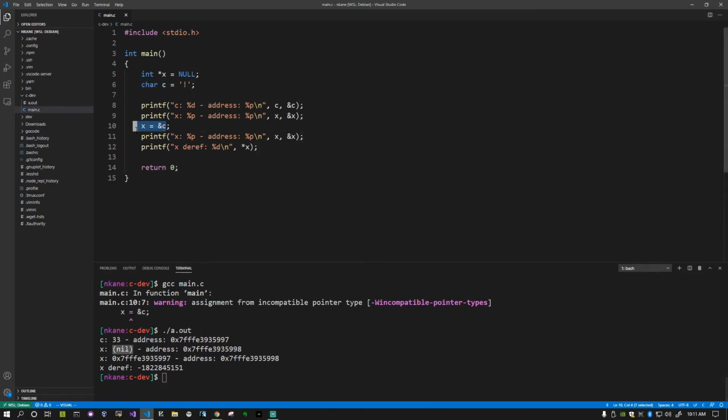And then on line 10, we actually assign an address to X. So we can see here that the address of X has been assigned, or I'm sorry, the address of C has been assigned to X, and we can see that being printed out here on line 11. So that is going to be this value here. So this value is actually going to be this here, right? These two memory addresses match.